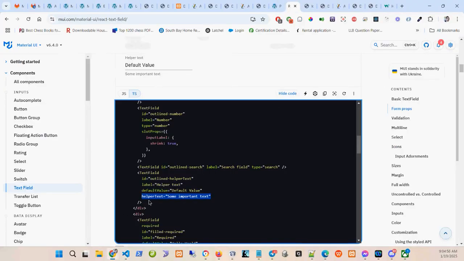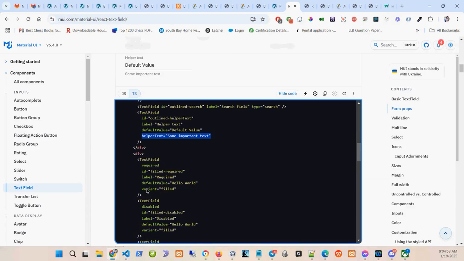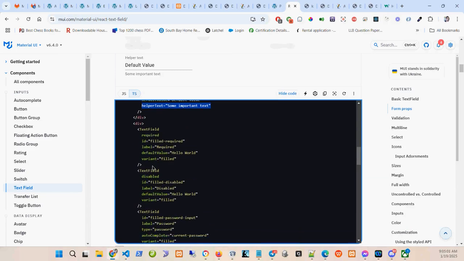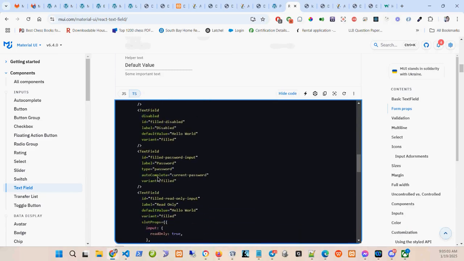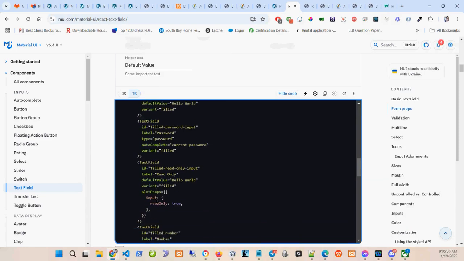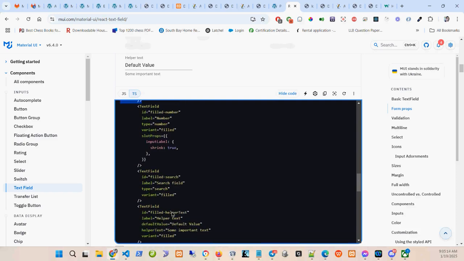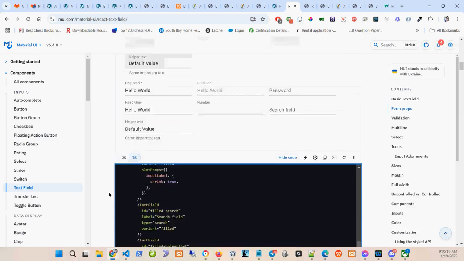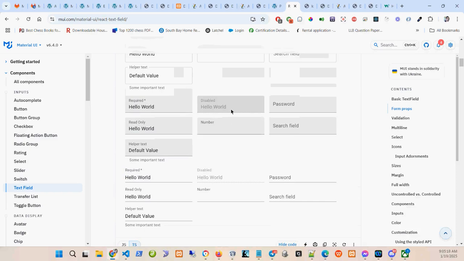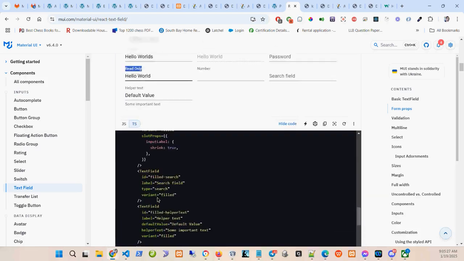So next is helper text. What else can we pass? We can make it read only by passing this one if I want. This is a read only.